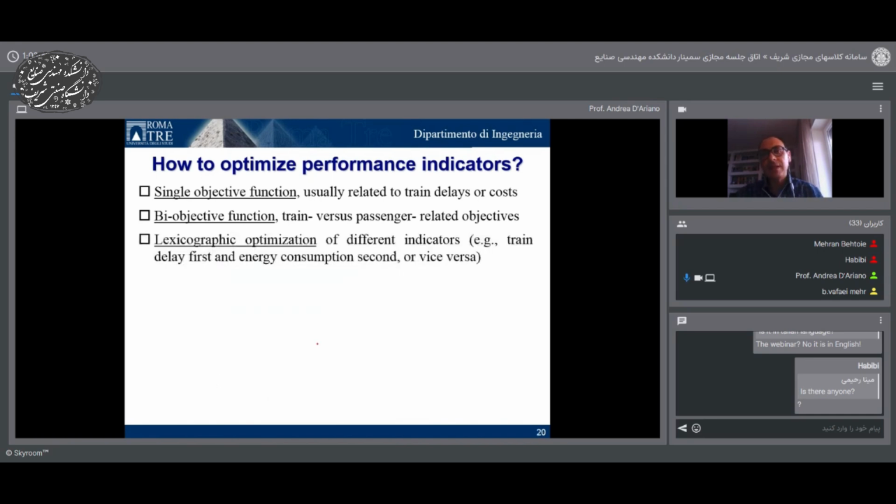Then there are other types of representation of multiple objective optimization. For example, one that was used several times is lexicographic optimization. When you have multiple indicators that are important, but one is more important than another one, then you can first find the set of optimal solutions for the most important objective function. For example, minimizing train delay might be most important. And then among those solutions that are minimizing delay, you might select the one that has less energy consumption. This is called lexicographic optimization.